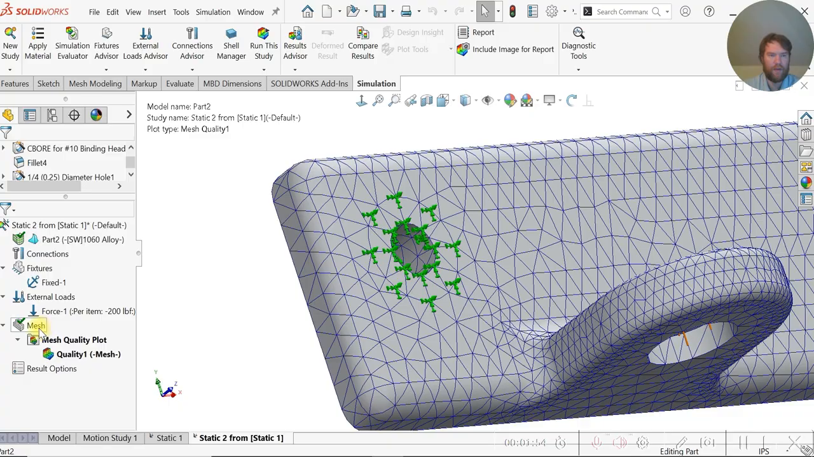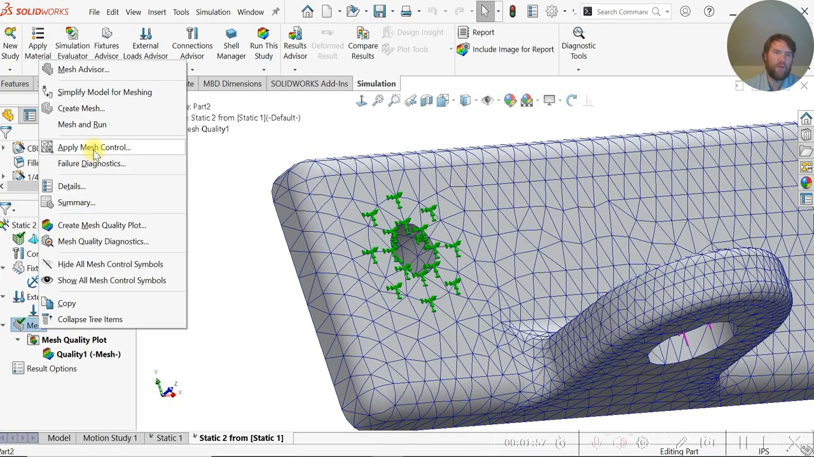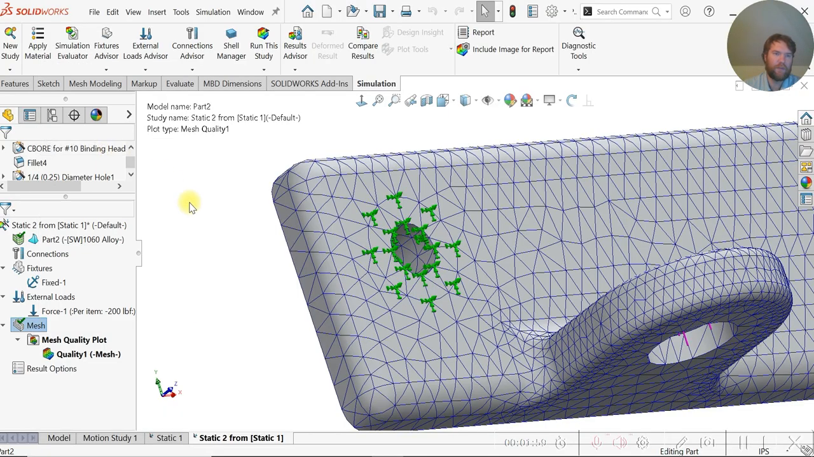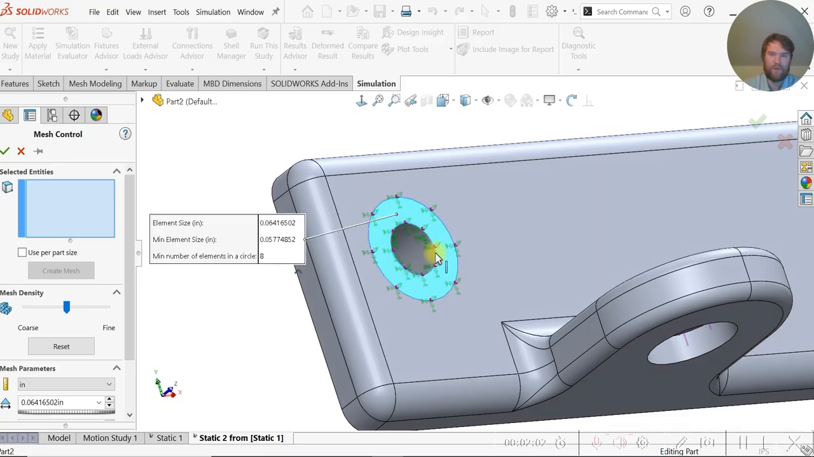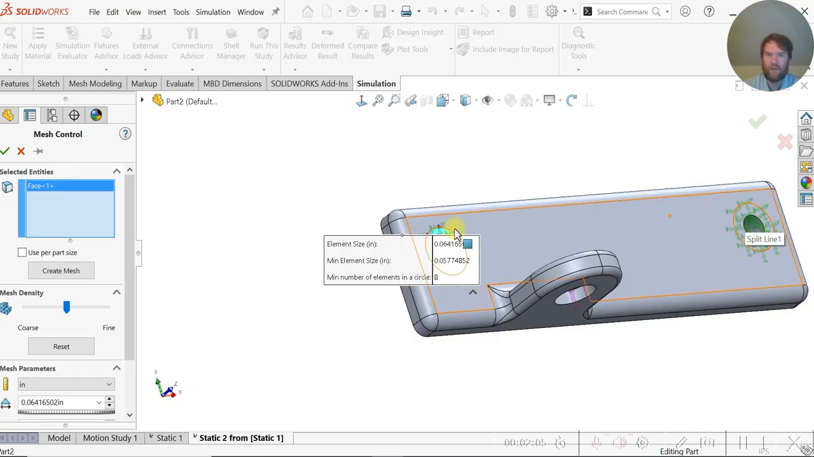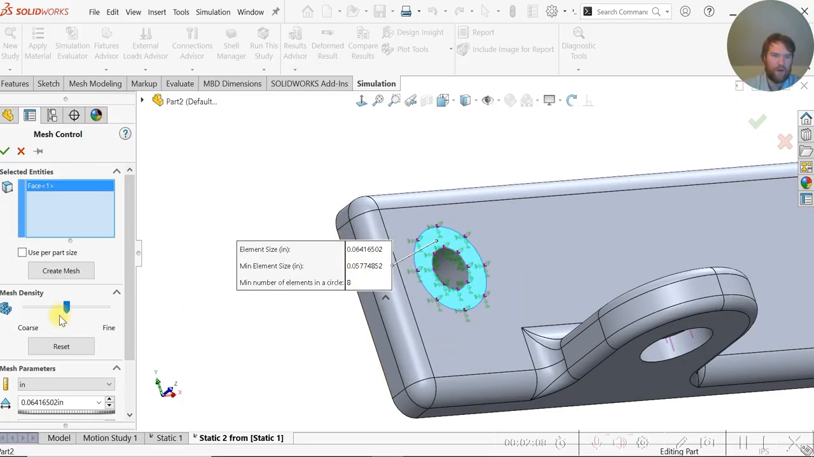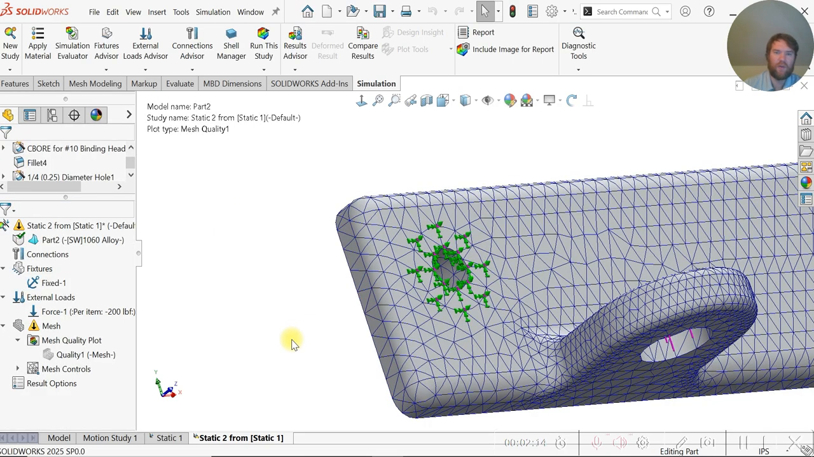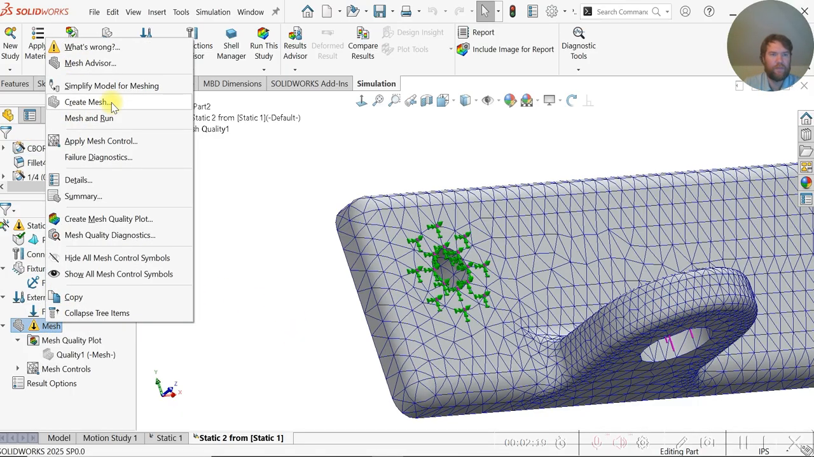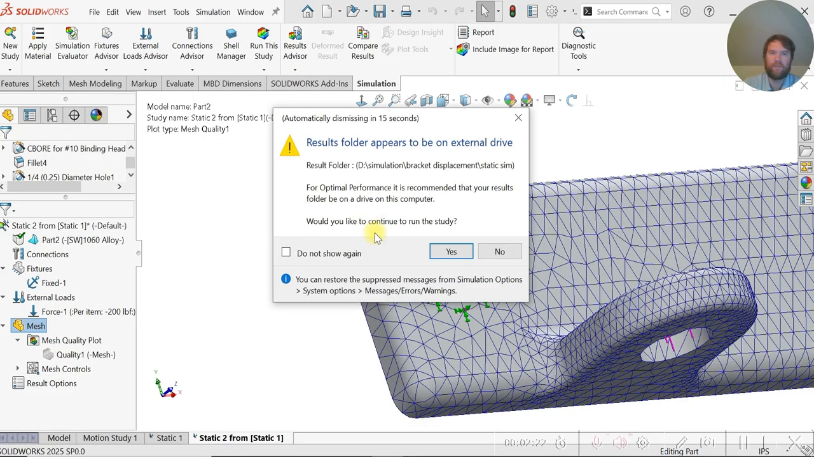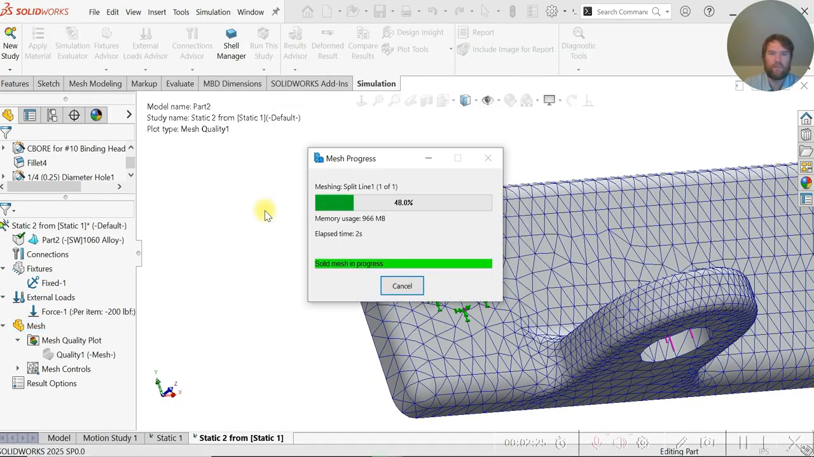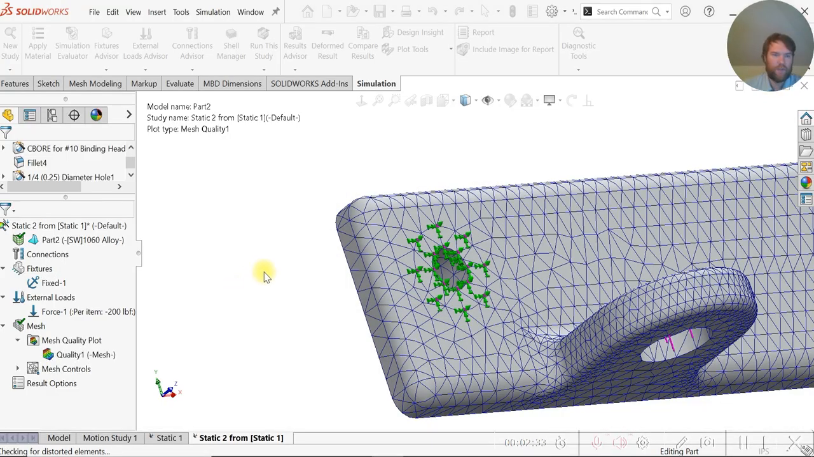We're going to apply a local mesh control to this specific split surface here. I'll make this a little bit finer because that's where the reactions will be. Go ahead and mesh this again. Now it's going to run with the force.